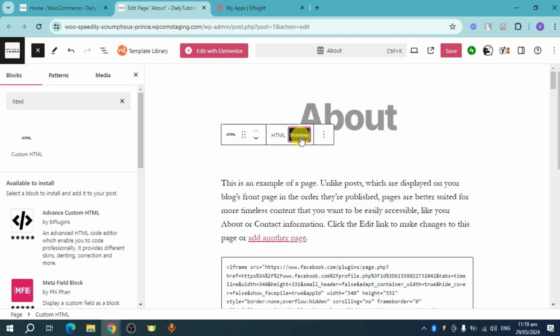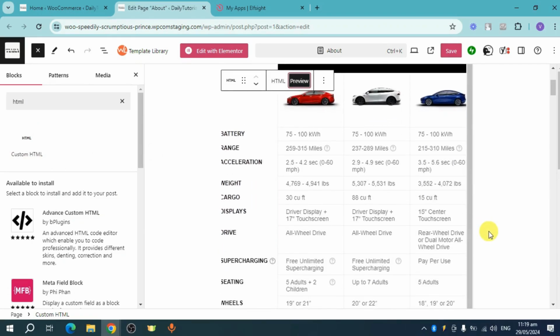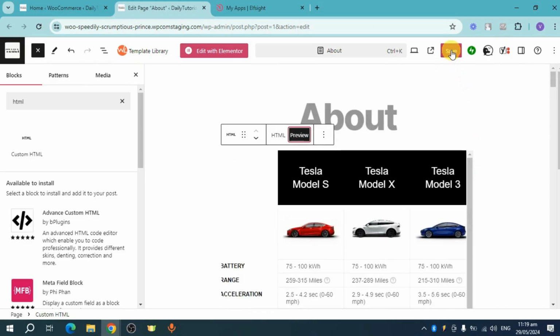So you can click on this preview right here. And as you can see, we have now our comparison table. So just save your progress and then you should be good to go. So that's the whole process.